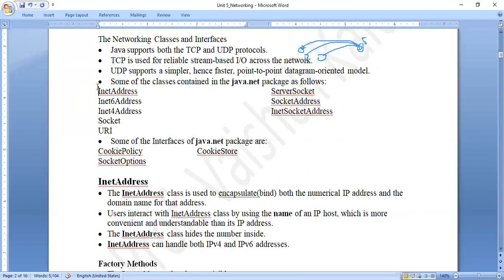Some of the classes are important. For example, the InetAddress class, we have one journal program based on it. And then we have Socket, and in socket again there are different types. Let us learn some of the important classes. Here we have listed the classes contained in the java.net package: InetAddress, Inet6Address, Inet4Address, ServerSocket, SocketAddress, InetSocketAddress, Socket, and URI. Along with URI, there is also URL, Uniform Resource Locator. So these are the classes.